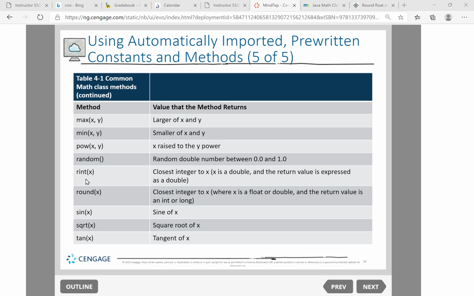And here are some other really great ones. This shows the closest integer to x, if x is a double and the return value is expressed as a double. So, in other words, is it closer to the next number or closer to the lower number? We talked about round. This could be an int or a long, where x is a float or a double, and the return value will be an int or a long.